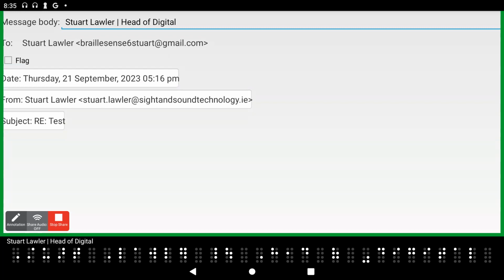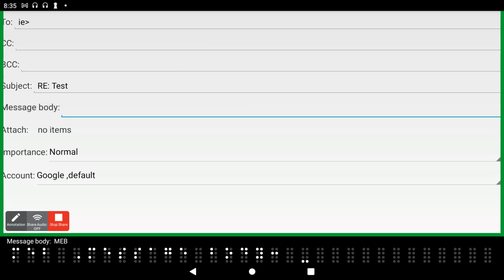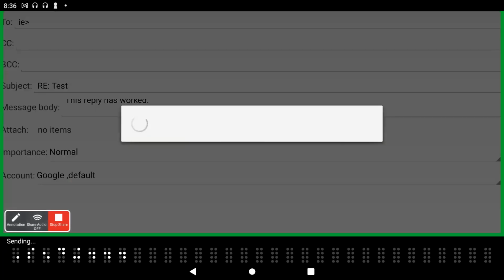Now, this email that has been sent by Stuart Lawler, we want to reply to that. So I'm going to send a reply by pressing enter and the letter R. So let's do this. Message body, multi-line edit box. This time it brought me straight into message body. Obviously it didn't need to go through the To, CC and subject because it knows who that's to. That information is filled in already. And I'll say this reply has worked. Period. And I'll press enter and S. Sending. Successfully sent new message. And that message has been sent.